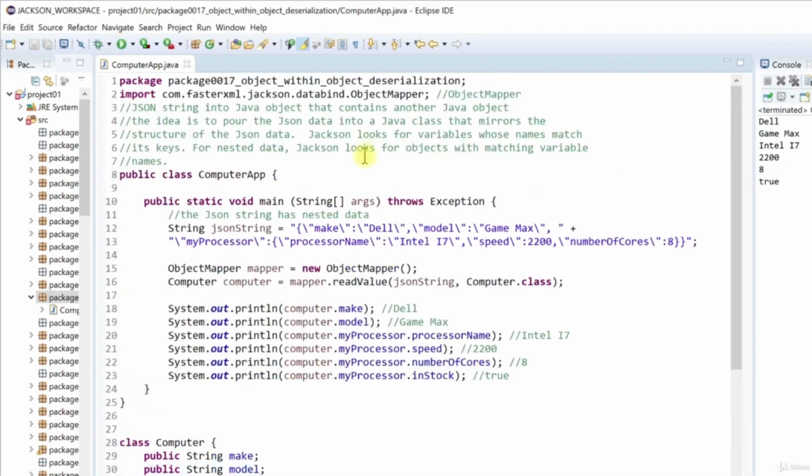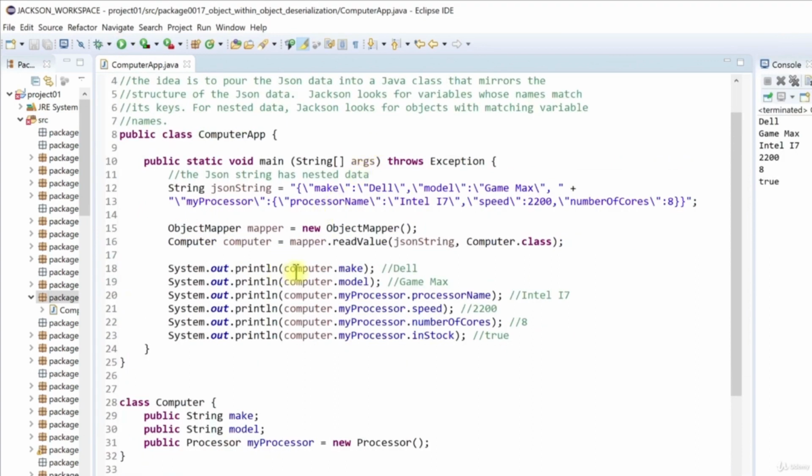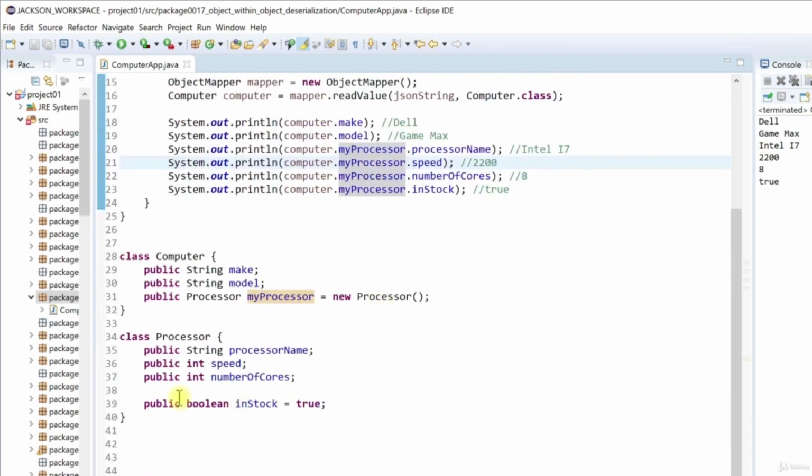And we see everything maps nicely. The computer make is a Dell. The computer model is a GameMax. We're getting that right there. The processor name is an Intel i7. The processor speed is 2200. And the number of cores is 8. And the processor being in stock is true. And that got picked up right there.